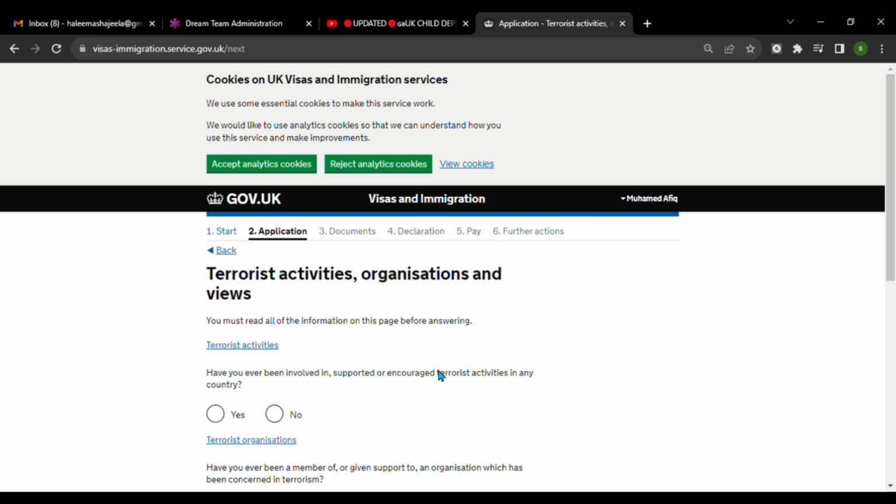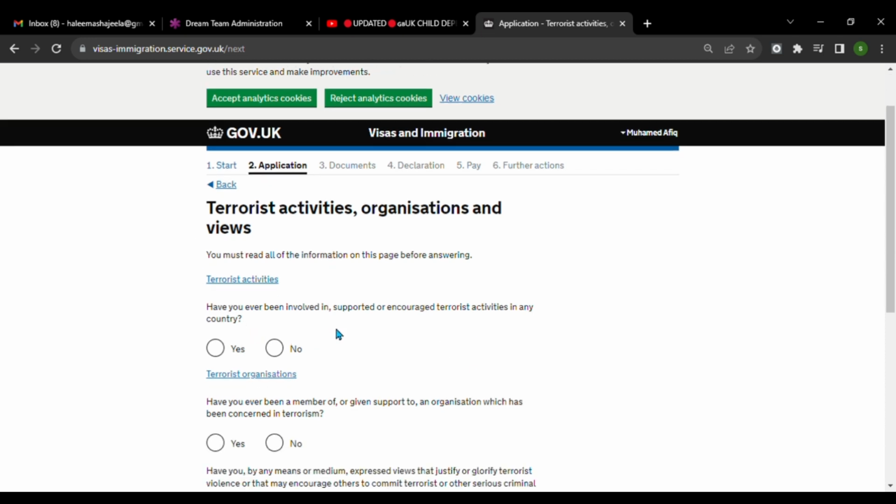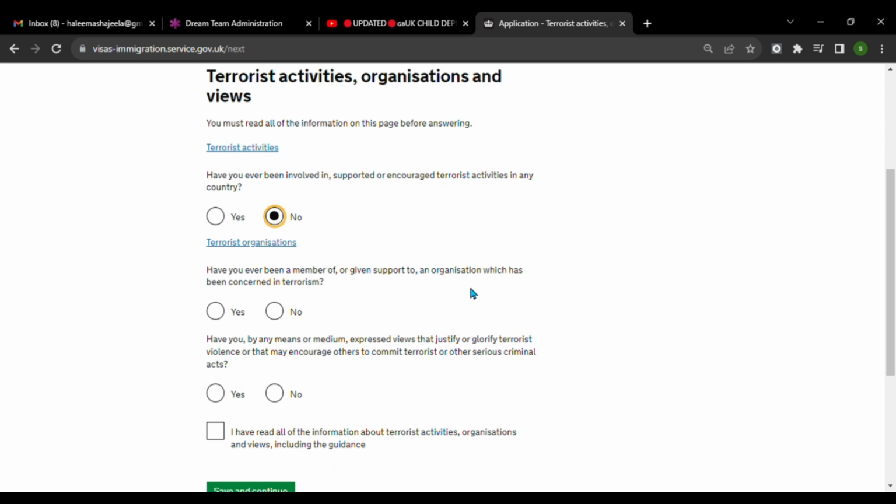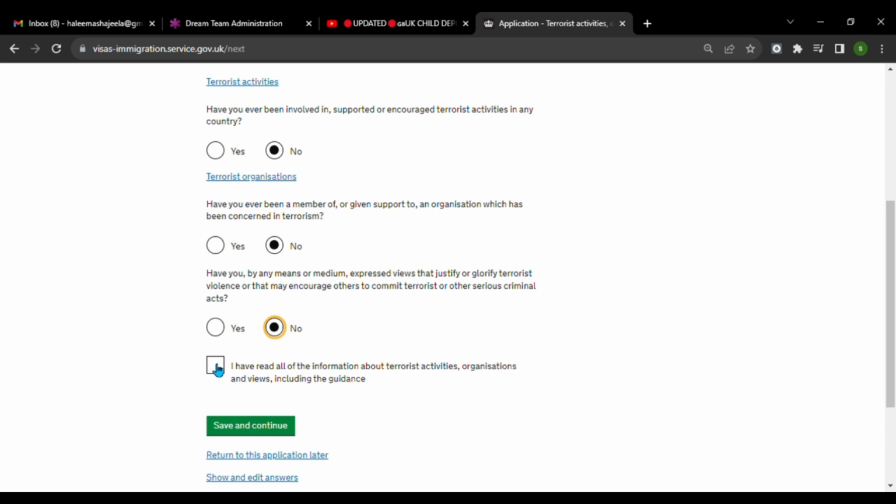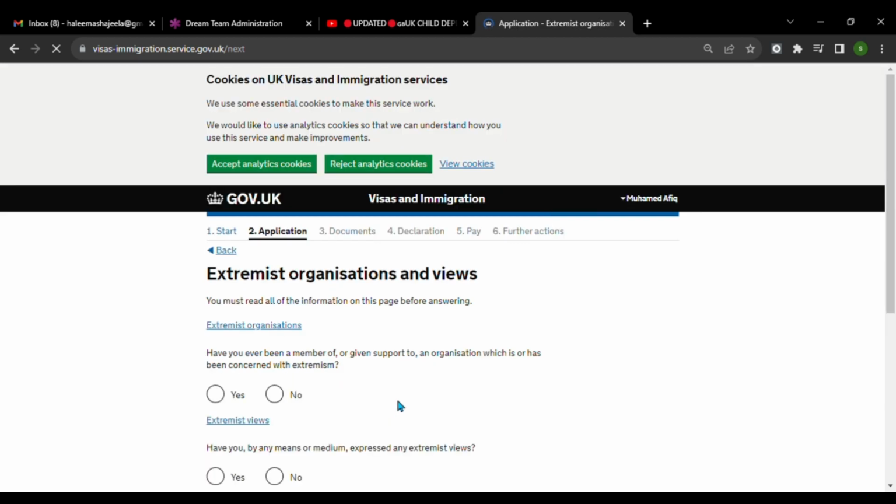Terrorist activities, organizations and views. You must read all of the information on this page before answering. Terrorist activities. Have you been involved? No. Organization. No. Organization which has been concerned with terrorism. No. Have you by any means of media expressed views, or committed criminal acts? No. I have read all the information about terrorist activities, organization and views including the guidelines. Save and continue.